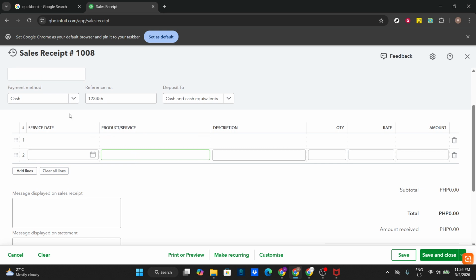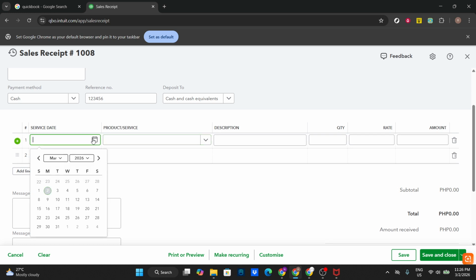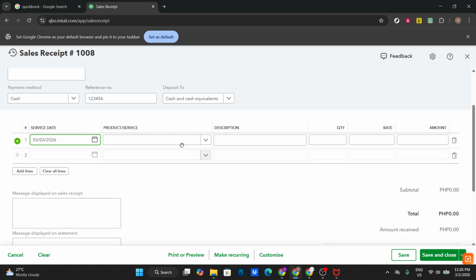Now add the line details. Enter the service date to show when the work was performed or the item was delivered. Select the product/service from your list so income is tracked to the right account. Use the description field to include details your customer or your future self will appreciate. Enter the QTY and the rate. QuickBooks will calculate the amount automatically, but you can adjust it if needed. Add additional lines if the sale includes more than one item or service.